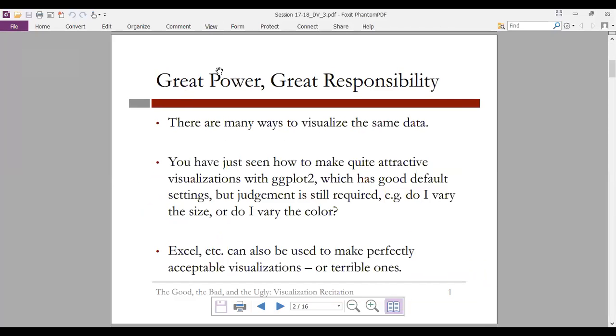So great power comes great responsibility. There are many ways we can do data visualization. We have just seen how to make some attractive scatter plots and some kind of 3D plot in the ggplot package, which has good default settings, but still we have to improve. We can change the color, all these things. It's up to you, the color, size, and all. We have to improve.